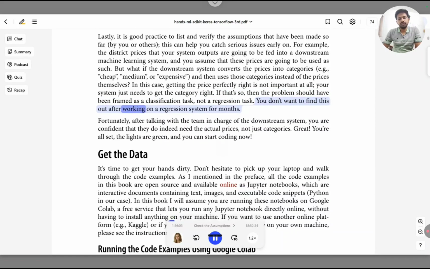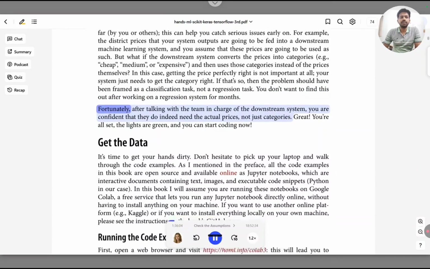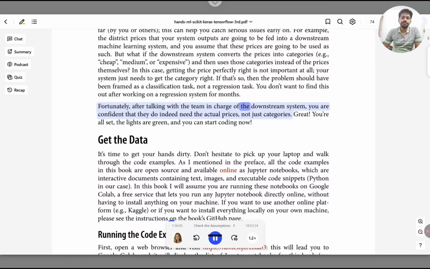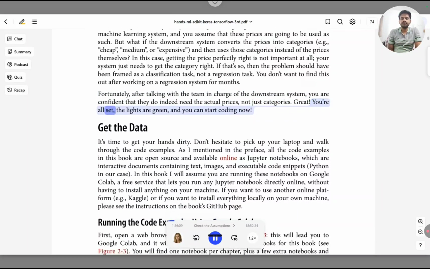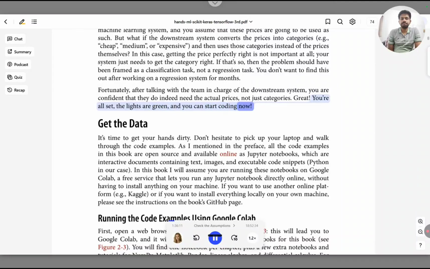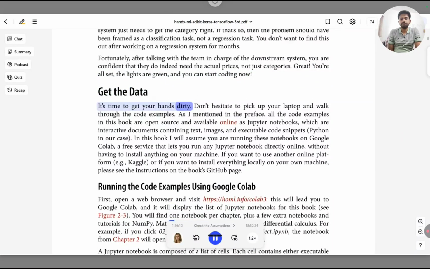You don't want to find this out after working on a regression system for months. Fortunately, after talking with the team in charge of the downstream system, you are confident that they do indeed need the actual prices, not just categories. Great. You're all set, the lights are green, you can start coding now. Get the data. It's time to get your hands dirty.